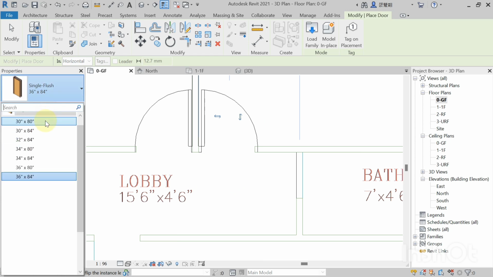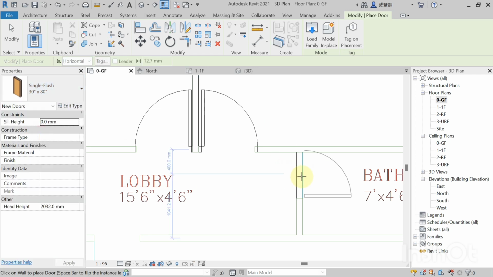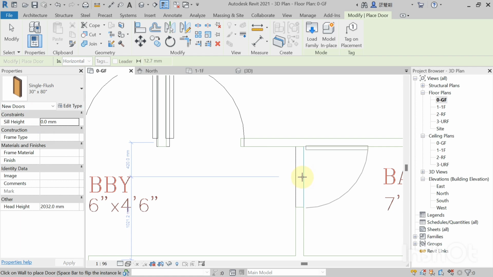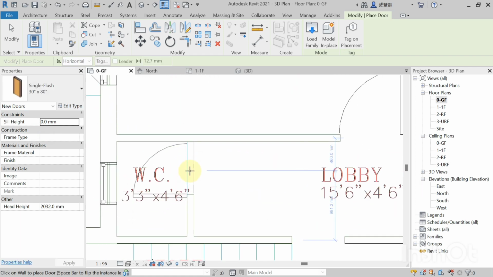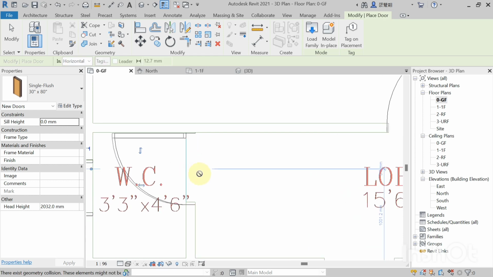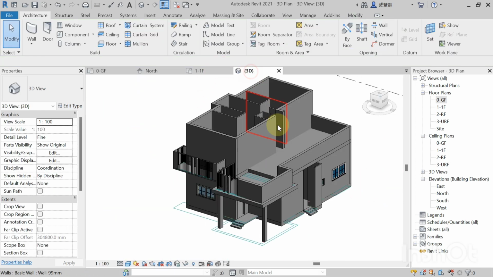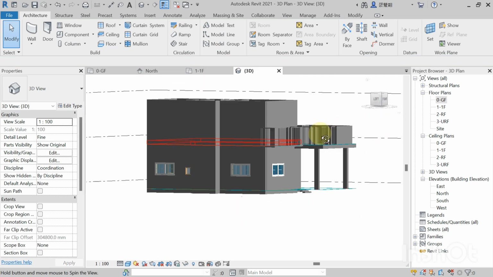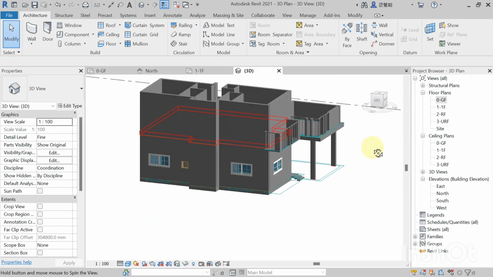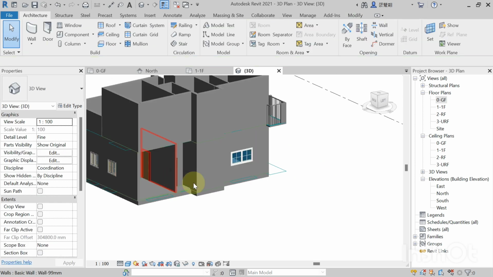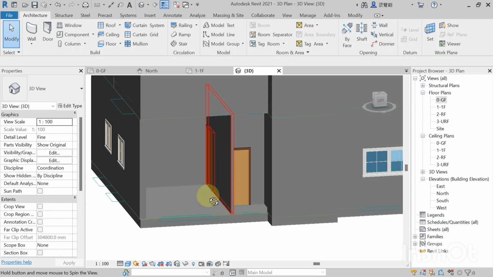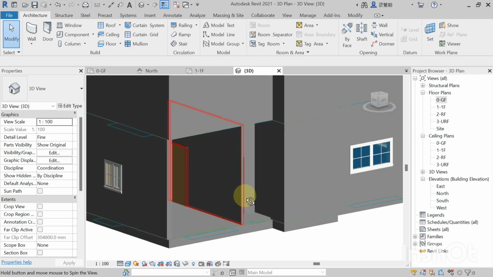So from here just first try to check the door. Then only you can place it like this. For this one also, see here I have placed it in 3D. When you see, actually the door placement is not visible. If you want to see, see, I'm just removing one wall so it is clear for you. See, here we have placed the door.